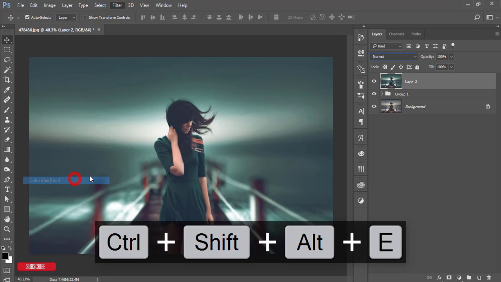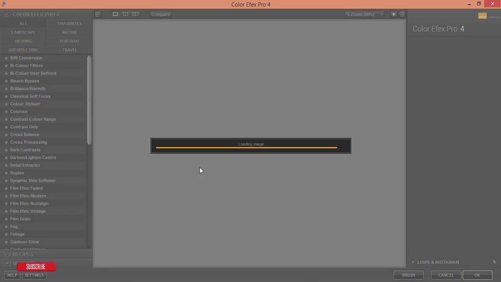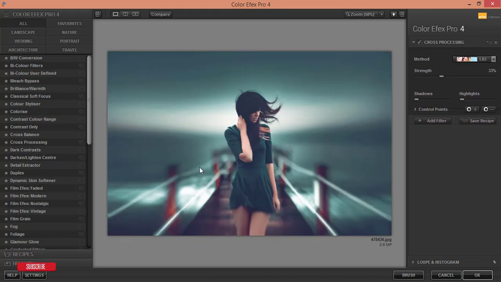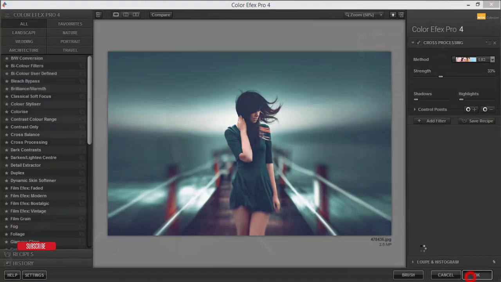and then go to Filter, Nik Collection, Color Efex Pro. You know that Color Efex Pro is another plugin for Photoshop, and this one is free of cost. You can use all the different types of presets and effects from here. I'm using Cross Processing here, and there are lots of methods. You can use one of them. So I'm using L03, this one, and hit OK.